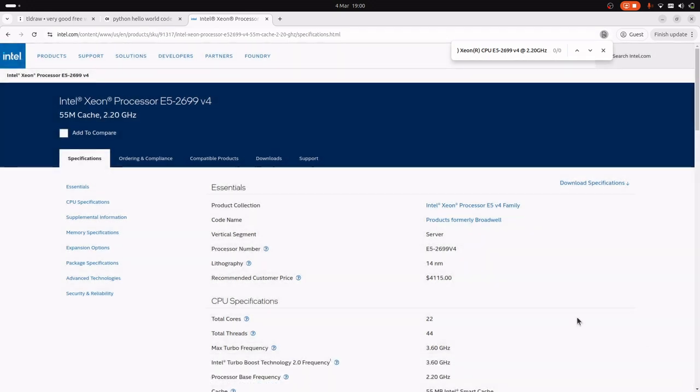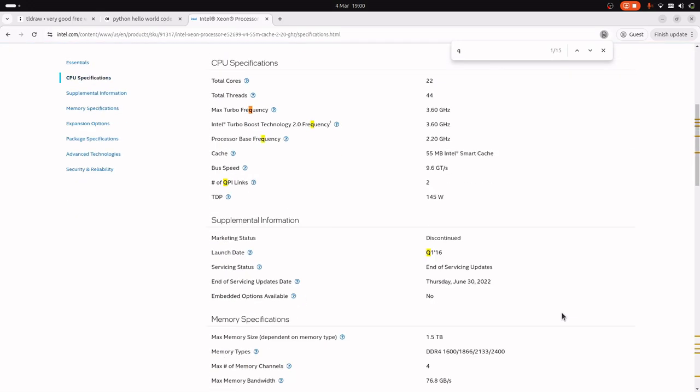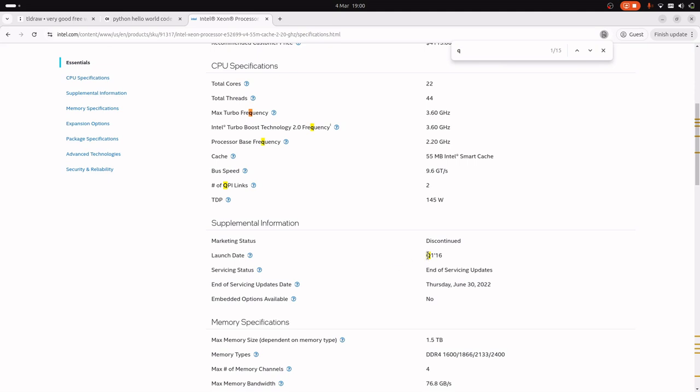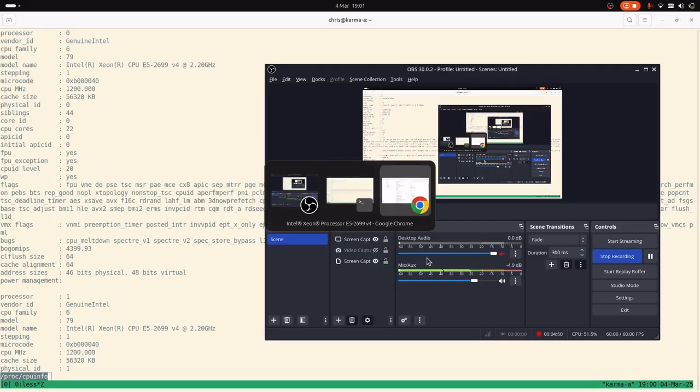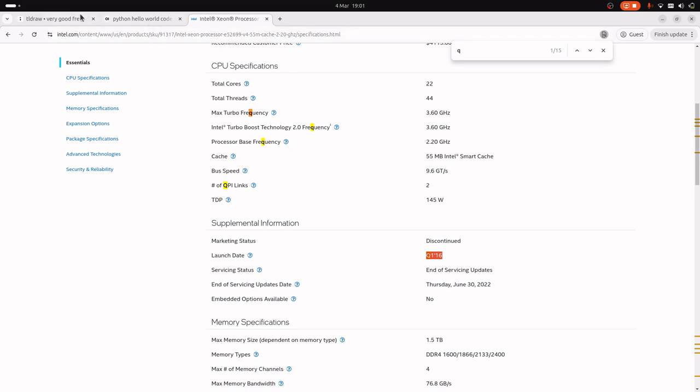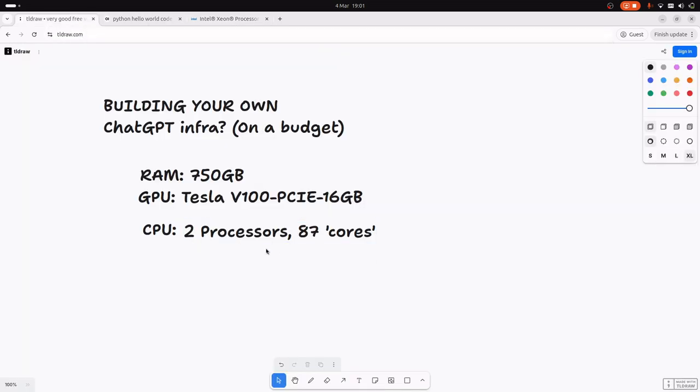If we look at when that was released, there we go, launch date. So that was released in 2016. 17, 18, 19, 20, 21, 22, 23, 24, 8 years ago. So it's an 8-year-old CPU. The ChatGPT-style instance that we just did, age of processor: 8 years.